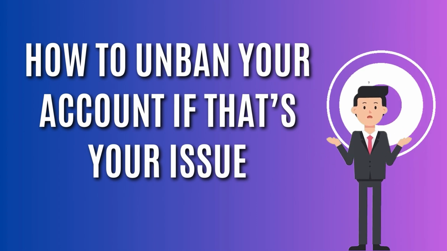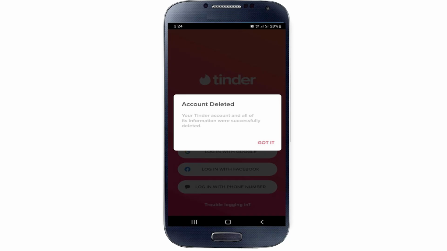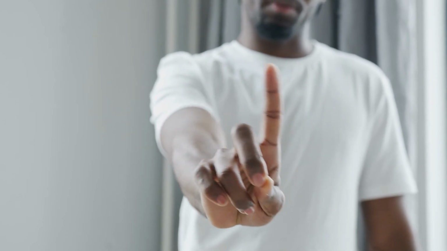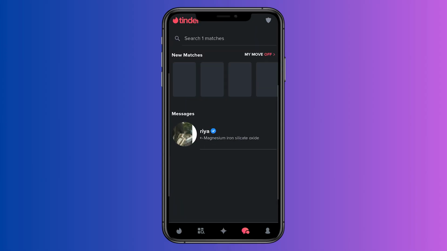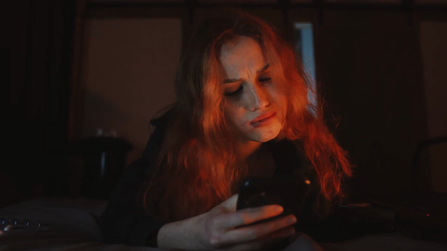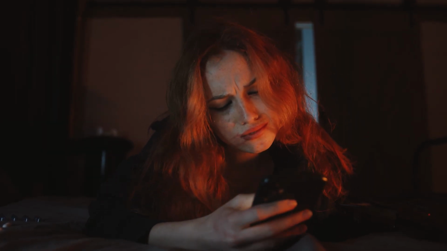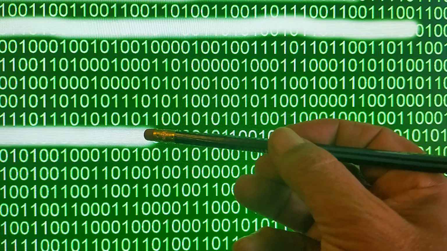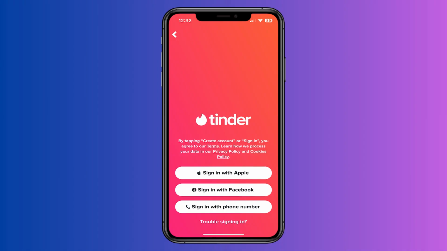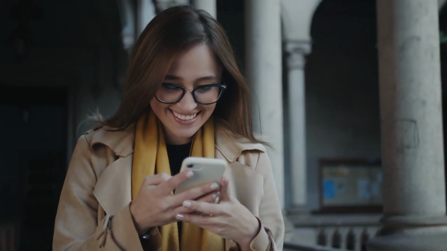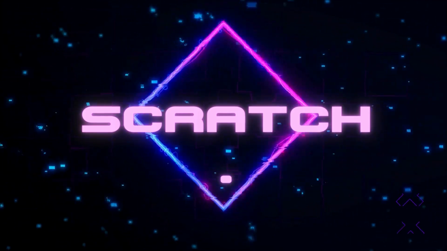that's your issue. If you have permanently deleted your Tinder account, unfortunately, there's no way to recover your old profile, messages, or matches. When your account is deleted, your profile disappears from the platform and your data is erased. This means if you recreate your account using the same phone number or Facebook ID, you won't get your old matches or messages back. You will be starting from scratch.